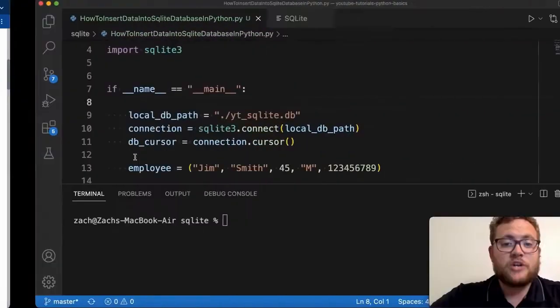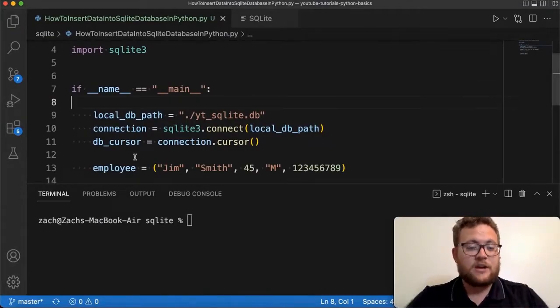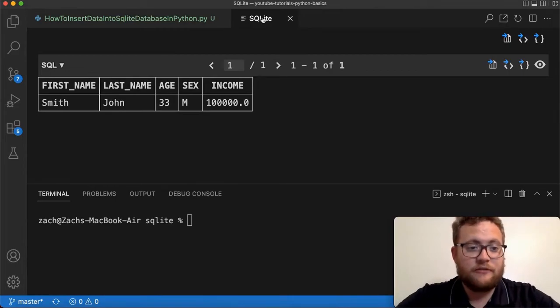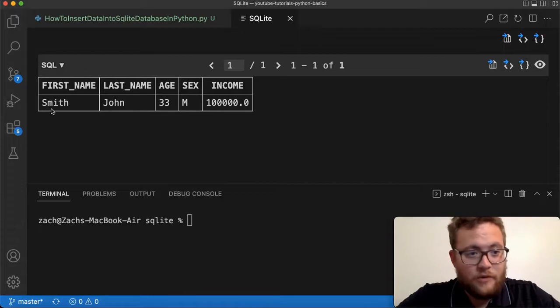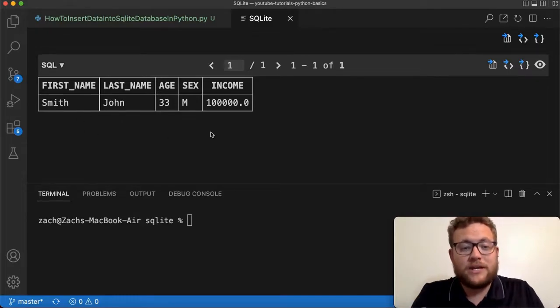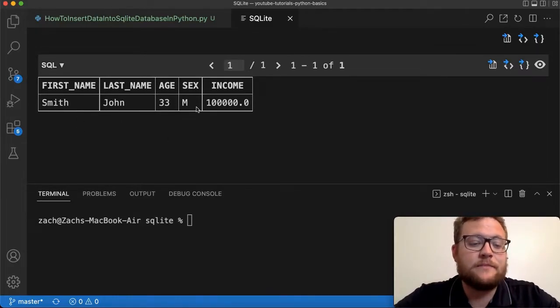To start out, I just want to show we are using a table that is basically an employee table. It's got a first name, a last name, age, sex, and income. We already have one record in here, which, if you've seen my previous tutorial on how to connect, we showed you how to connect to a database and display all the information that was there. In this video, we are going to show you how you can add more rows, or more employees in this case, to this database.